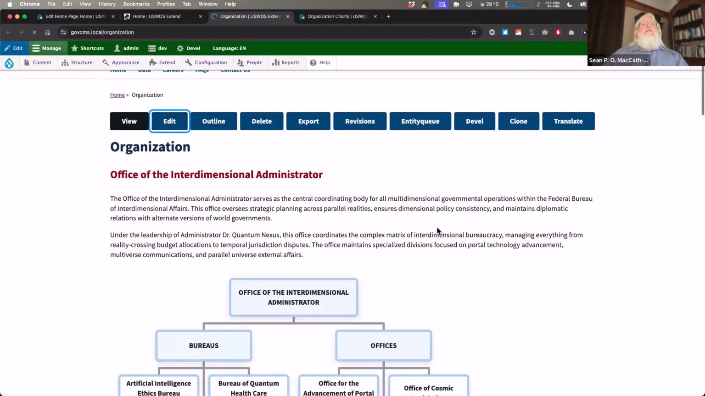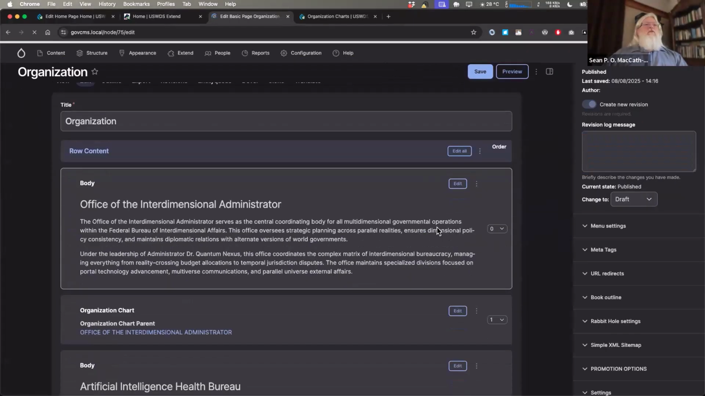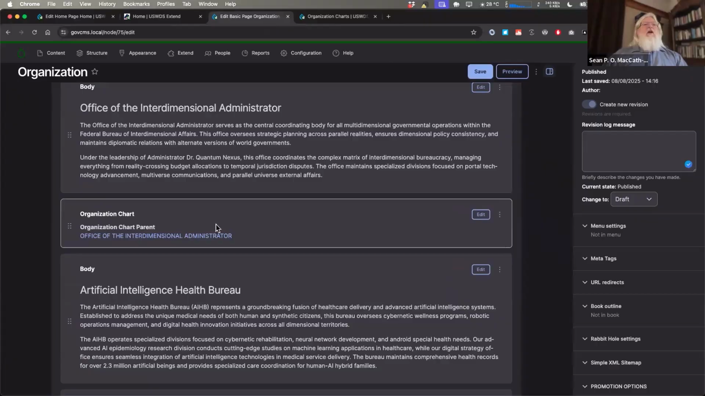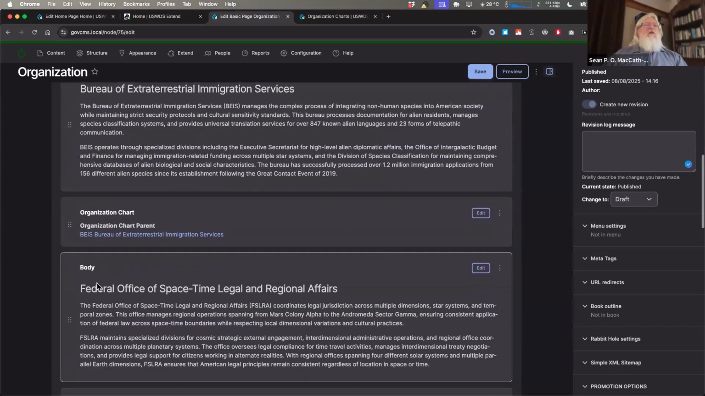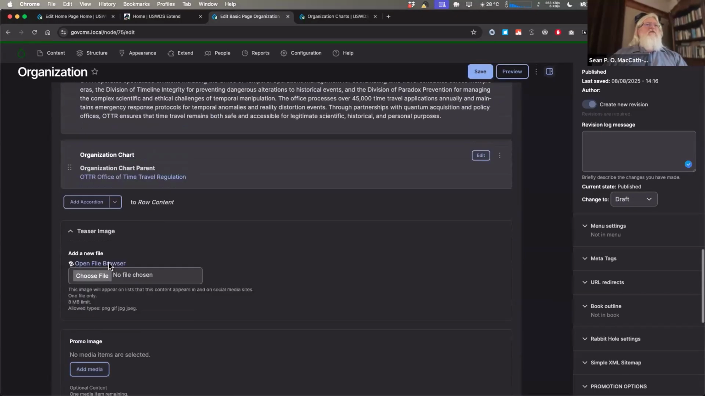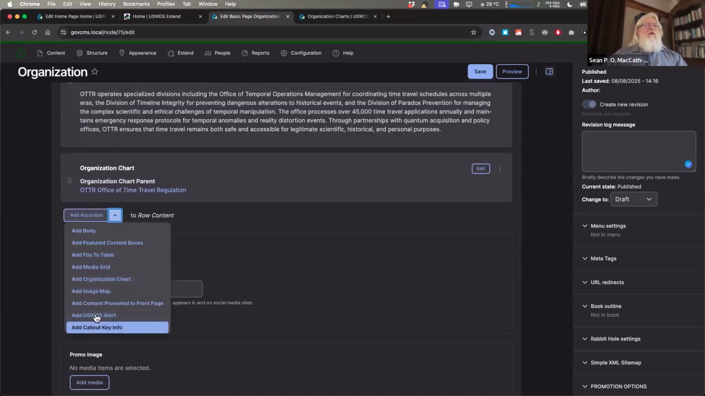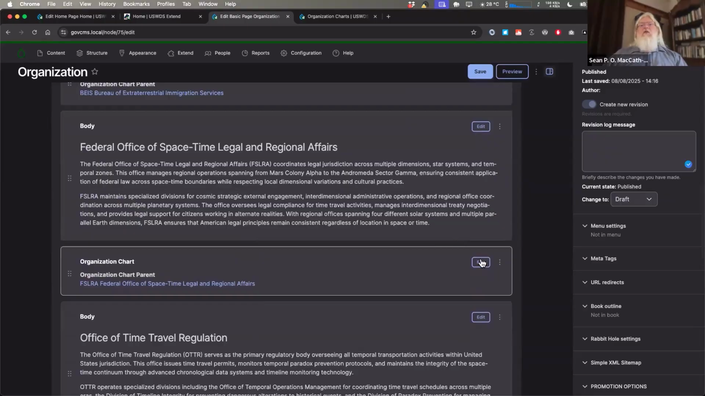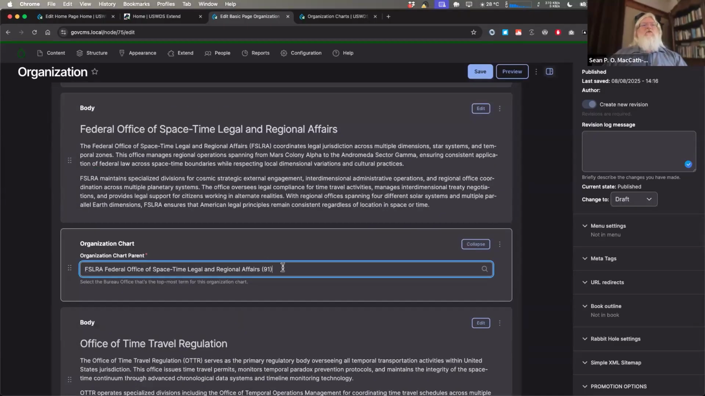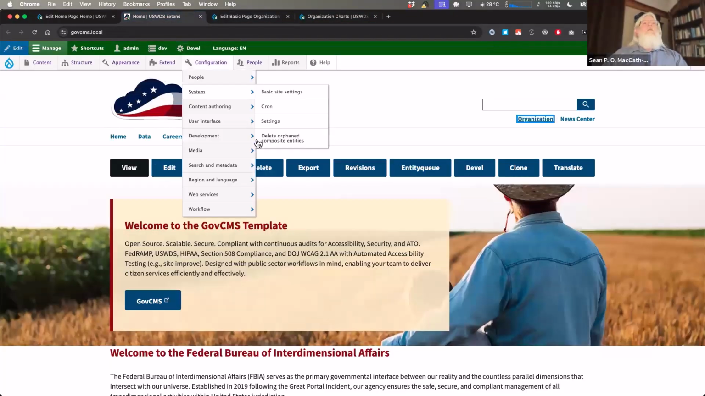And because these are being generated with a paragraph, the content editor can come in and select to enter an organization chart paragraph to the element. All they're doing within the organization chart paragraph is selecting the topmost taxonomy term from the taxonomy, and the chart builds out from there.